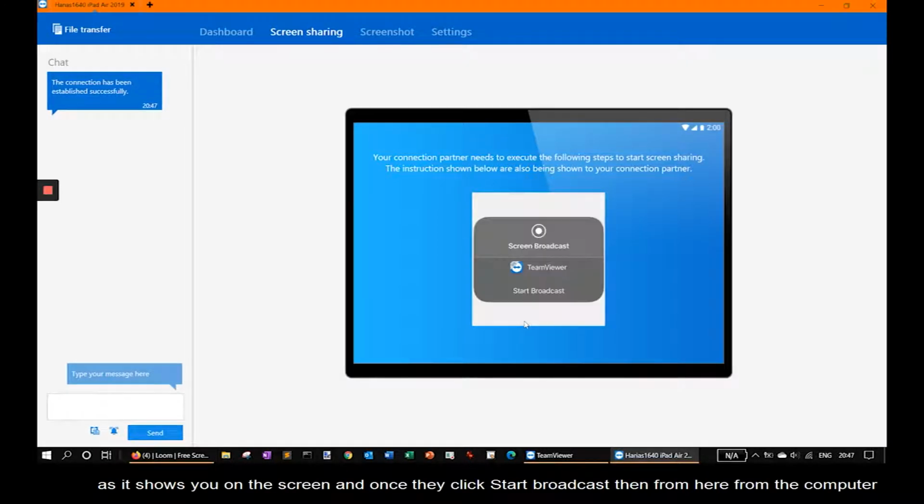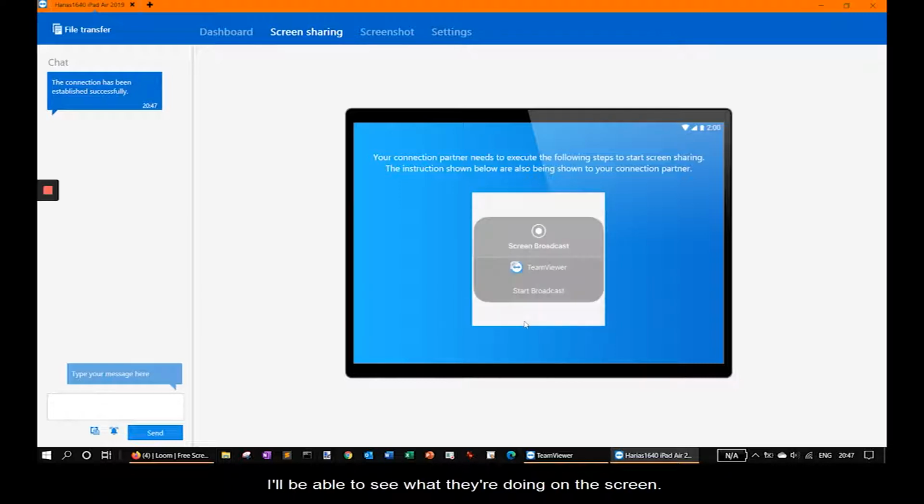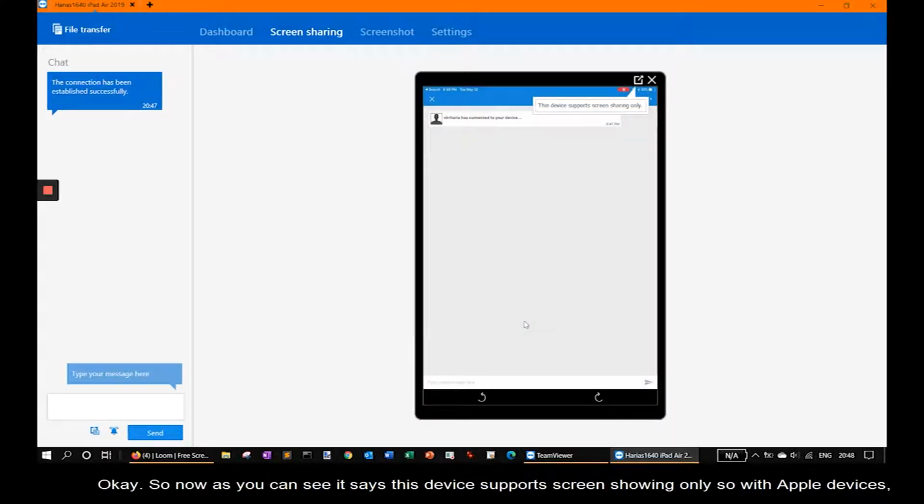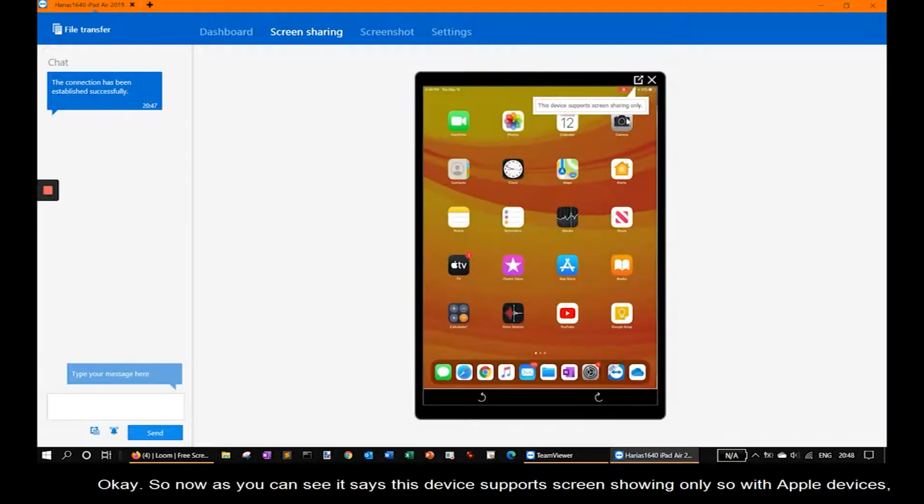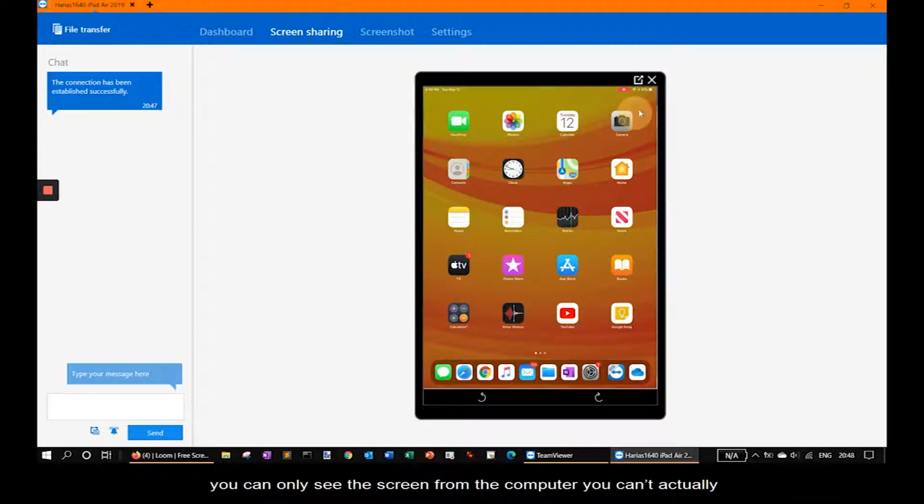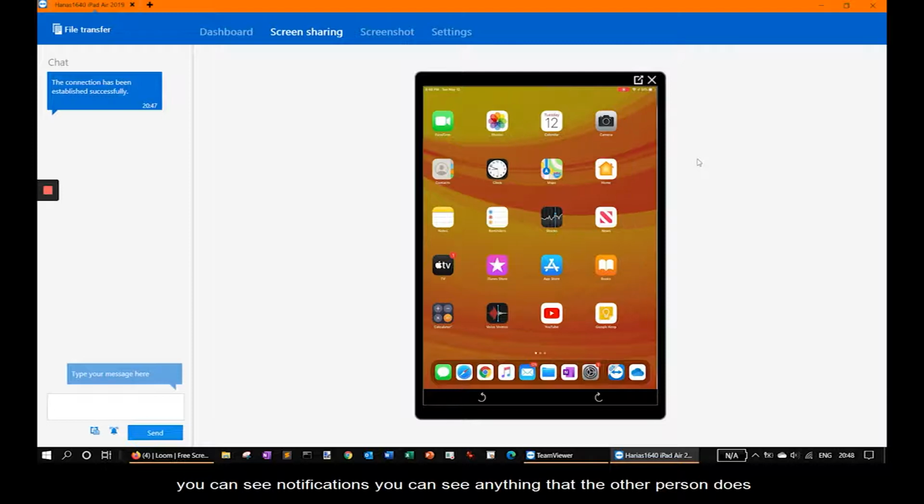And once they click Start Broadcast, then from here, from the computer, I'll be able to see what they're doing on the screen. So let's just wait for them to click Start Broadcast. Okay, so now, as you can see, it says this device supports screen sharing only. So with Apple devices, you can only see the screen from the computer. You can't actually control it, which is quite important to know. As you can see there, you can see notifications, you can see anything that the other person does.